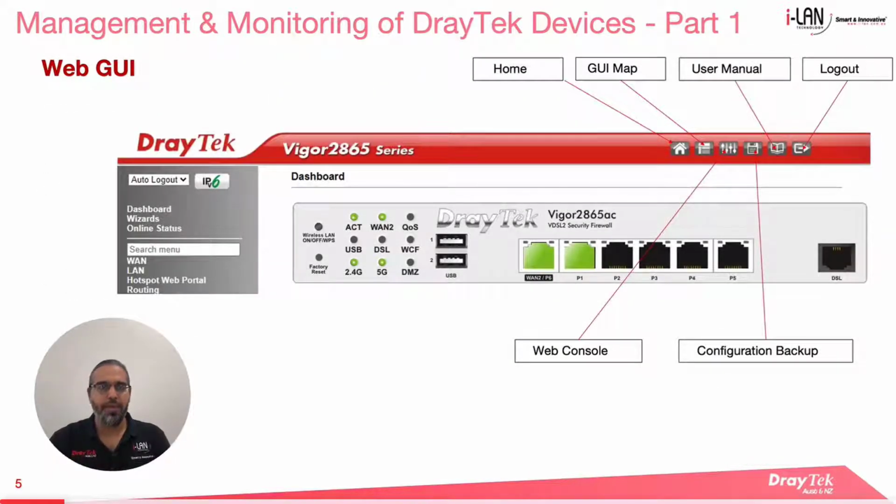At the very top of the web page, you will notice that there are several useful icons which are shortcuts to various functions. We have Home, GUI Map, Web Console, Configuration Backup, User Manual, and Logout icons. I'll briefly describe each of these now.